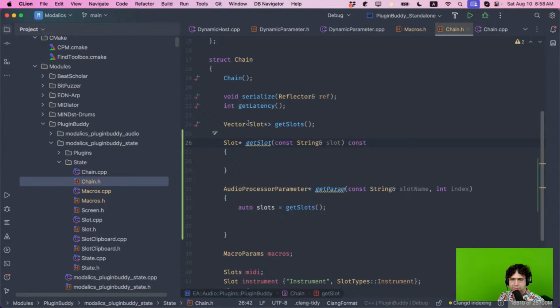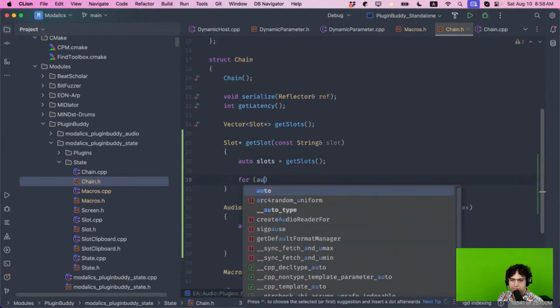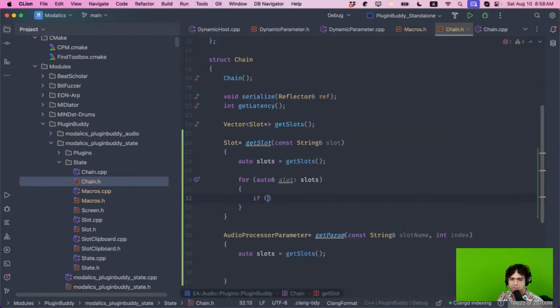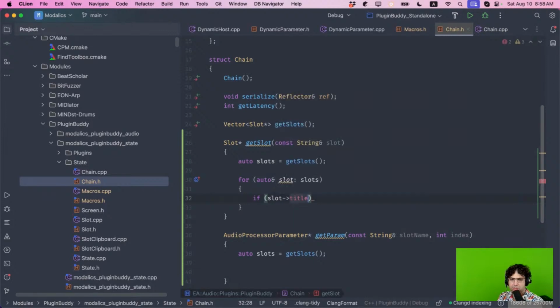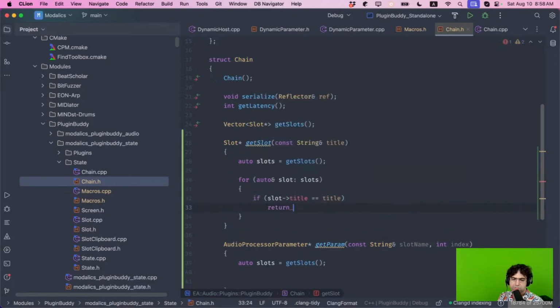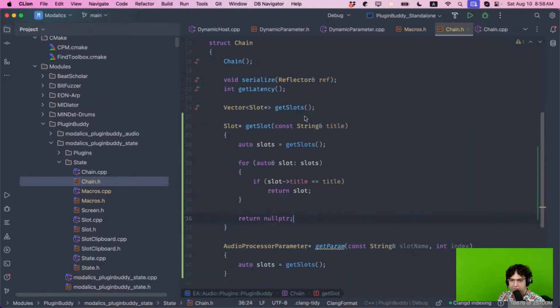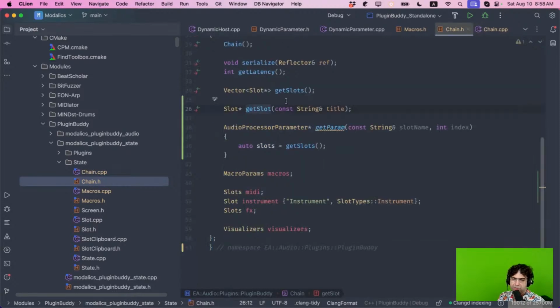Not sure this could be const. We'll see. Anyway, so this does this: slots, if slot title equals title, return slot, else return null pointer. Okay, so this is the get slot function, it just goes over that, compares the slot and returns it if it finds it.